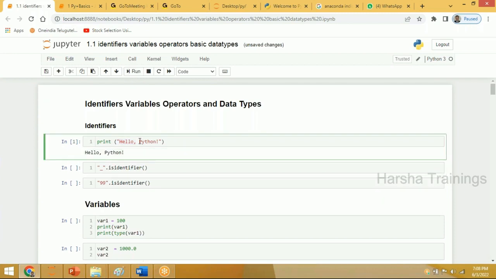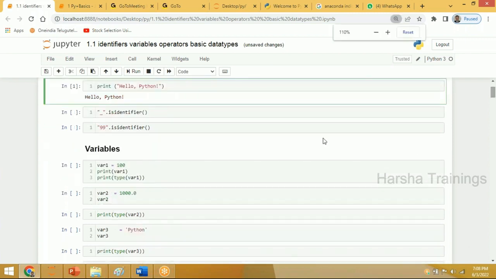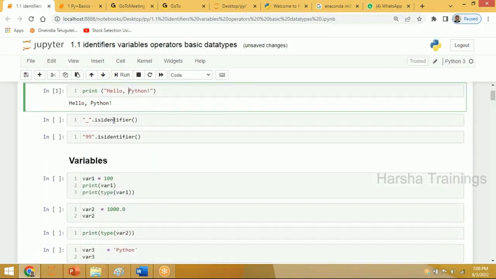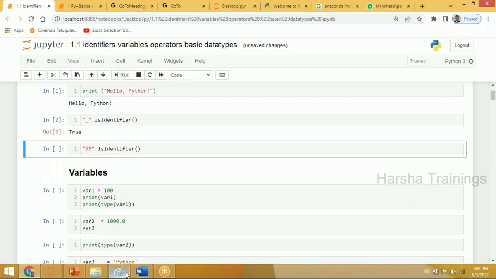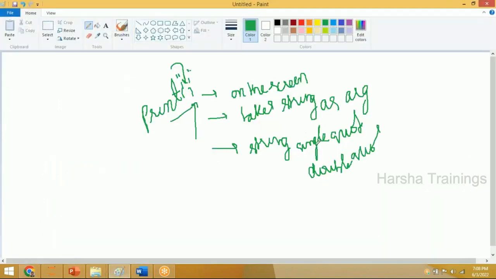Now, as I already told you, there is a function called isIdentifier. Here I have given underscore. Can you please tell me, underscore, is it an identifier? Yes, so it is going to return true. As I already told you, the isIdentifier function returns either true or false.